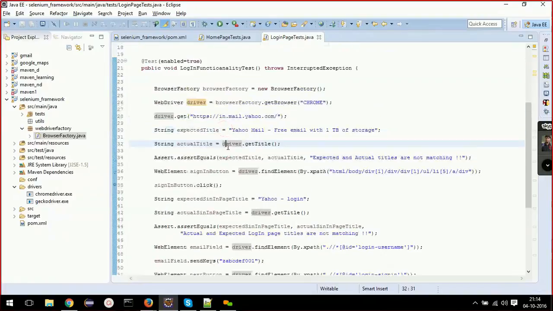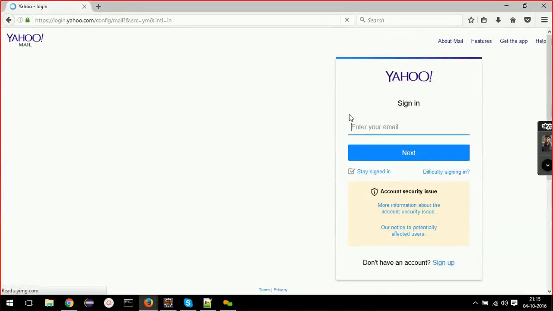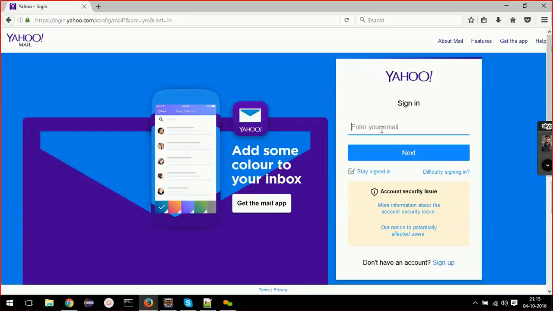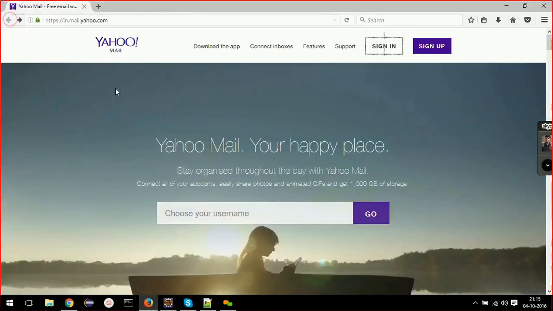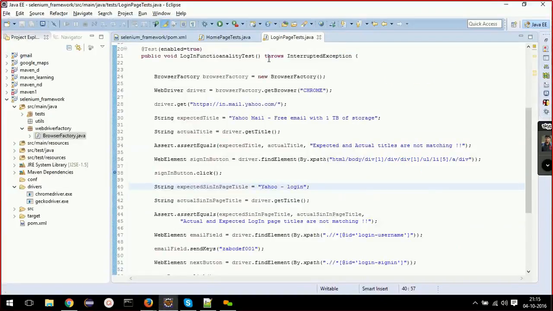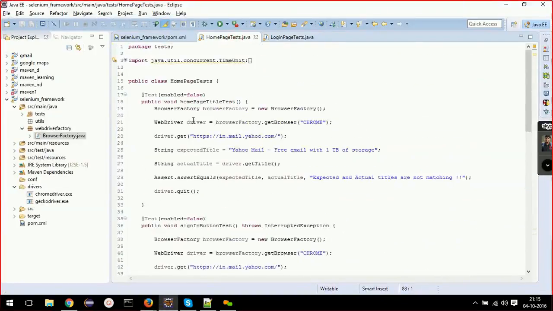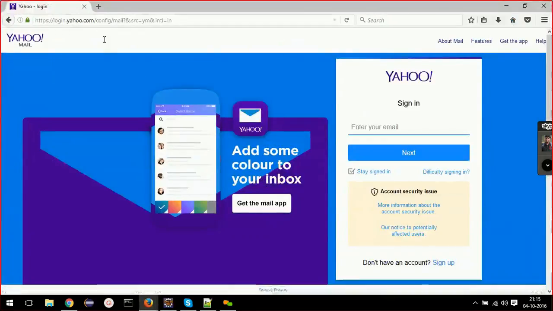what I am doing is repeating all the steps until this. So first opening this home page, then clicking on the sign in button. After that, since this is my login test, here I am trying to give all the credentials. So the common step in these two tests is clicking on the sign in button.